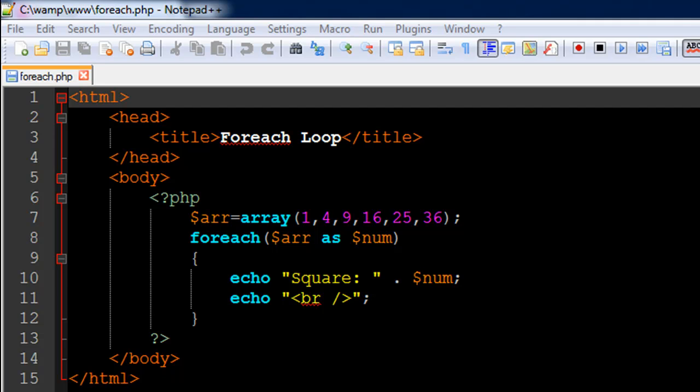This is the 29th tutorial in this course. In this tutorial we're going to talk about the for each loop in PHP. So the for each loop has been designed to work with arrays.